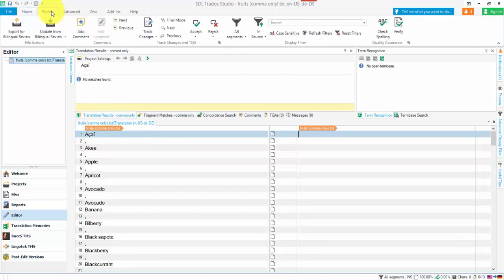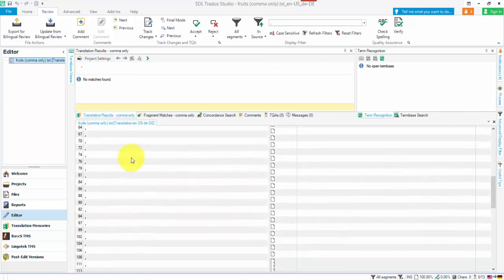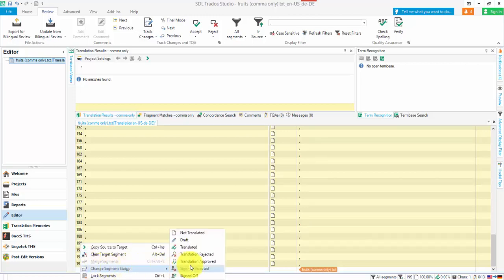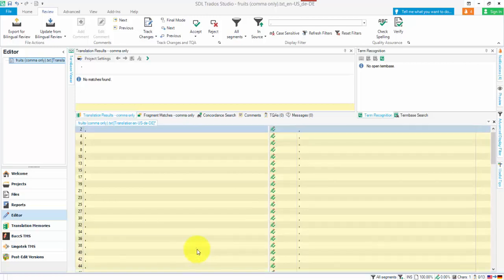So I can go to the Review tab, and I can search in here for a comma, and then just hit the return key. And this is going to filter on everything that's in there which is only a comma. So then I can select them all by holding the Shift key down and clicking on the bottom segment. I can right click copy source to target just for completeness. I can right click change the segment status to translated because that's what they are.